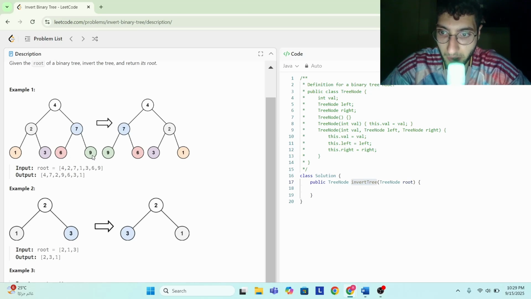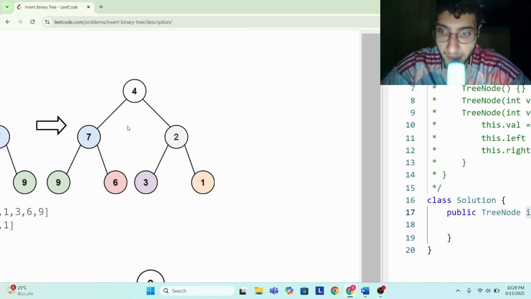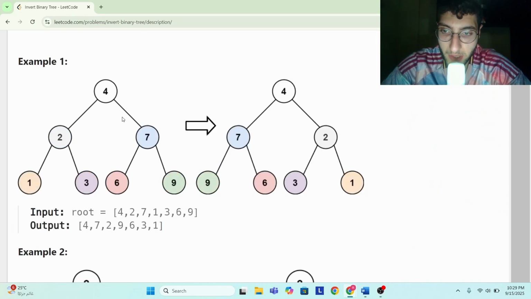So the 6 is now where the 9 is, and the 1 is where the 3 is. If you notice the final product, at each level we swapped left with right. So 7 is now here, and the 2 is now here. At this level we swap the 2 with the 7. And the 6 and 9, where the 6 used to be on the left of 7 and 9 used to be on the right of 7, we also flipped it. So now 9 is to the left of 7 and 6 is to the right of 7. Similarly, with the children of 2, we swapped the left with the right children.